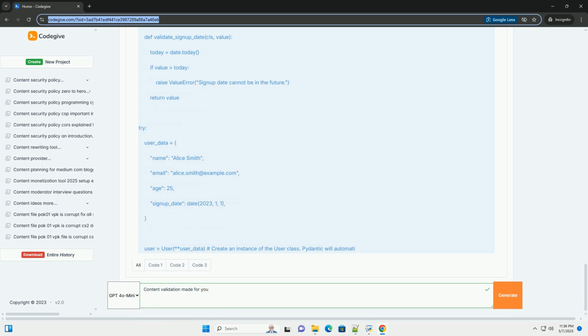The @validator decorator allows you to define custom validation functions for specific fields. validate_signup_date checks if the signup date is not in the future. When you create an instance of the User class using the user_data syntax, Pydantic automatically validates the data. If validation fails, a ValueError is raised, containing detailed information about the validation errors.